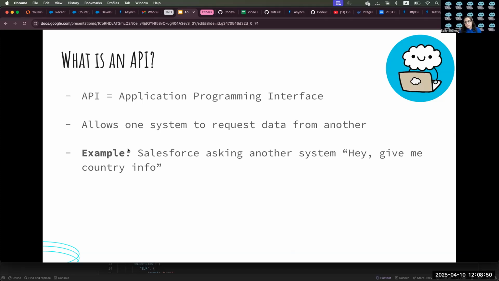You don't know the system, you don't know the technology that they are using, you don't know anything. It's like a black box for you, but they are exposing some methods for you to be able to call to do something or to return some data for you. So that's simply what an API is. You can think about it as a method from another system exposed to you.